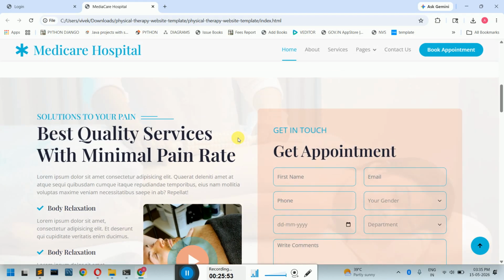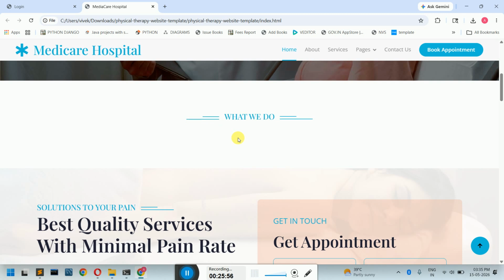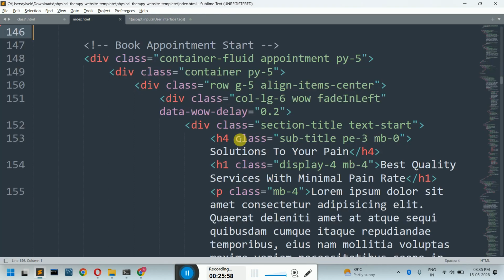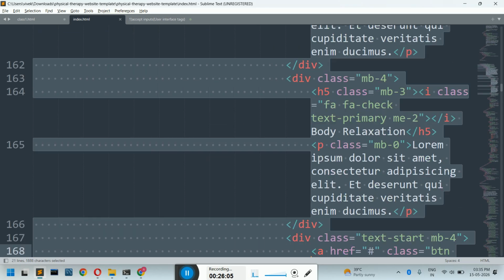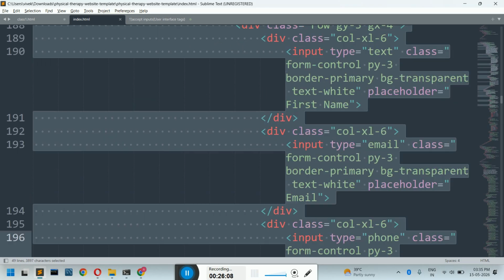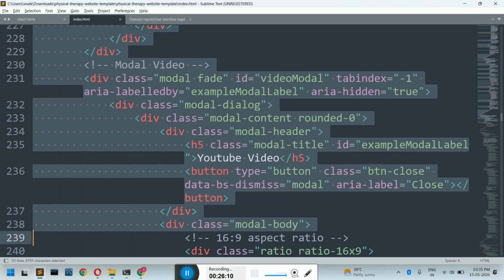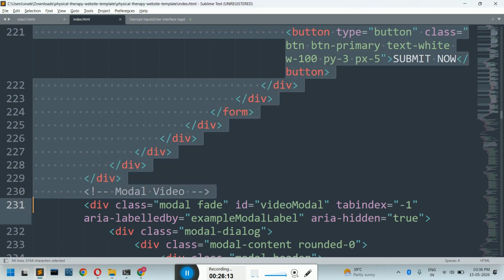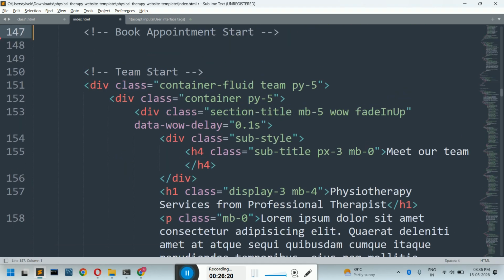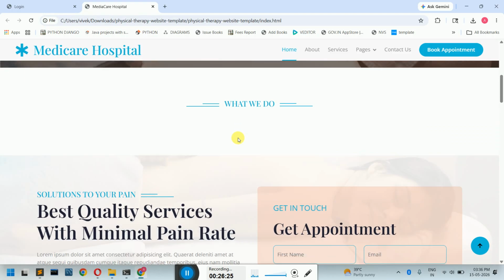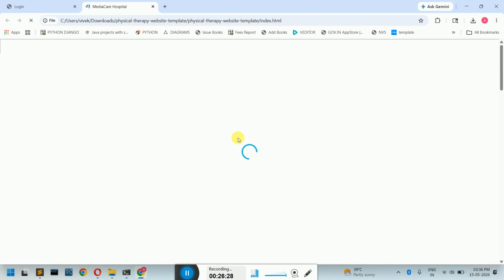Now we have the next part, that is solution to your pain. Start, this appointment division tag starts till the close of the appointment division. The lengthy form, still it's going on. You can see appointment end, delete. I'll delete this comment also, so that the full appointment page is gone.